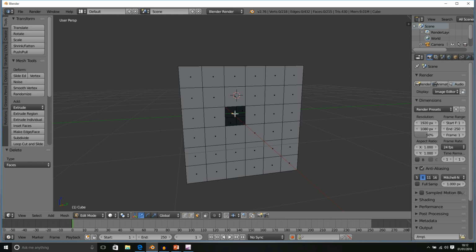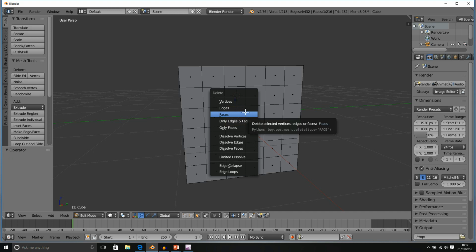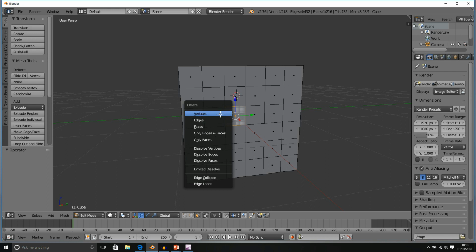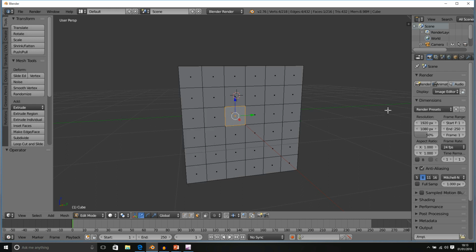However, there are different ways that we can work with this. So Ctrl Z, I'm going to press X again, but this time I'm going to select delete edges. Now what's happened is that instead of deleting the face itself, it's deleted all of the edges that made up that face, and as a result deletes all of the faces connected to those edges. Ctrl Z to undo.